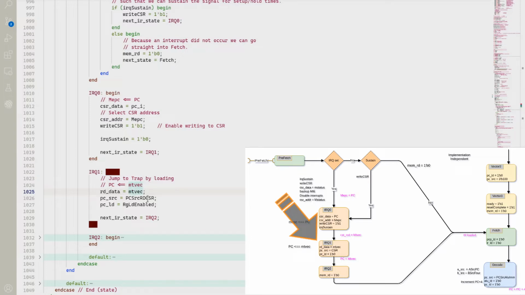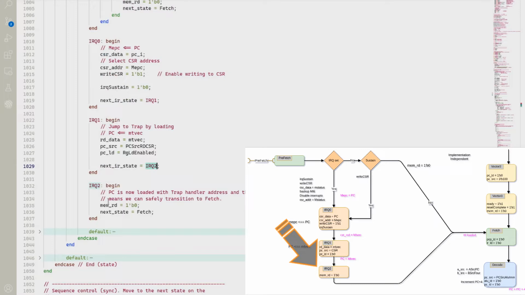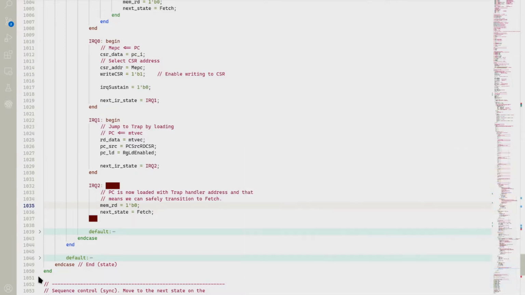So again, we can route it out to the program counter, which means we need to select that PC source and enable it. And when we move to IRQ2, the program counter will have finally been loaded. And you guessed it, the last thing we need to do is go straight into the fetch. Why? Because that program counter now has the address of the trap handler, and it will load that instruction in and begin executing the handler itself.